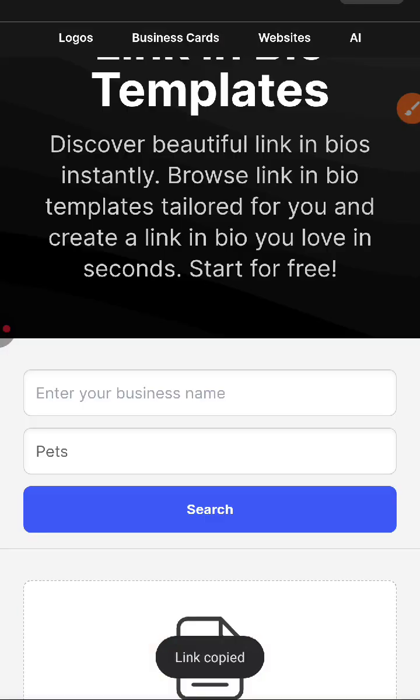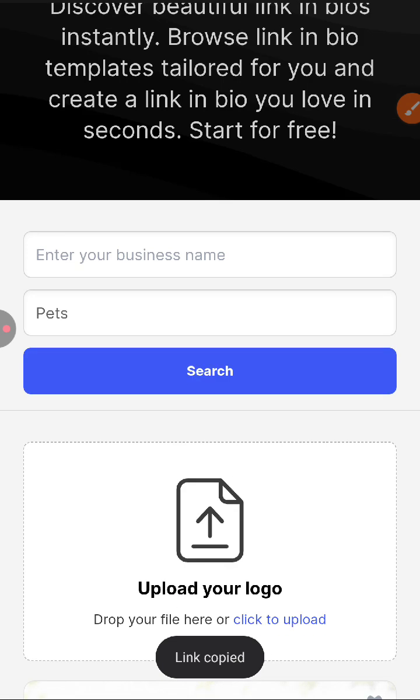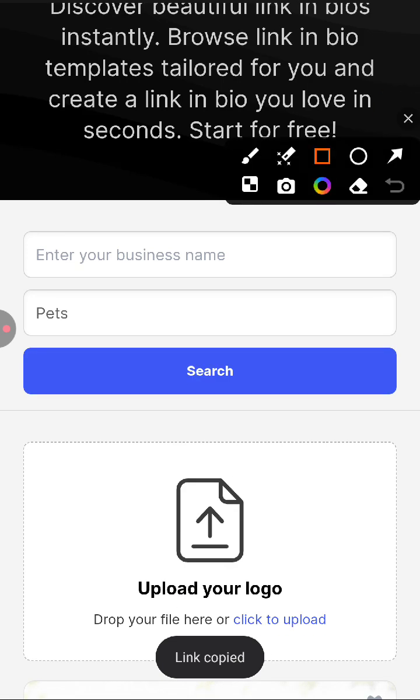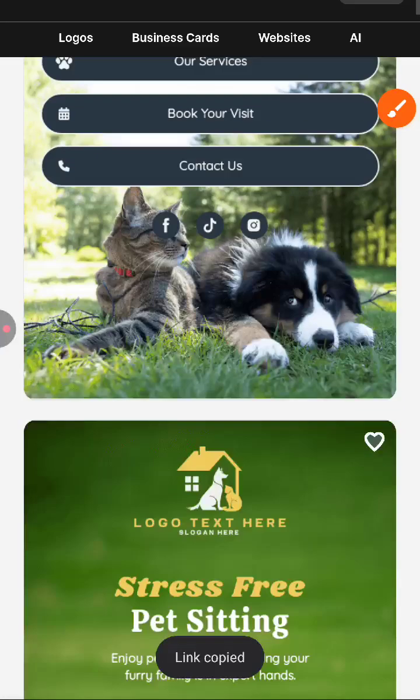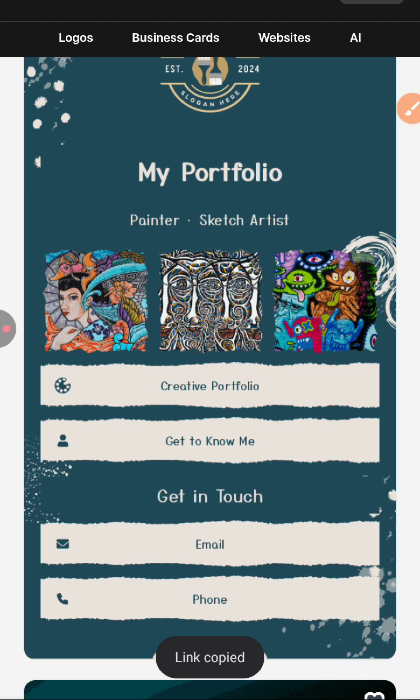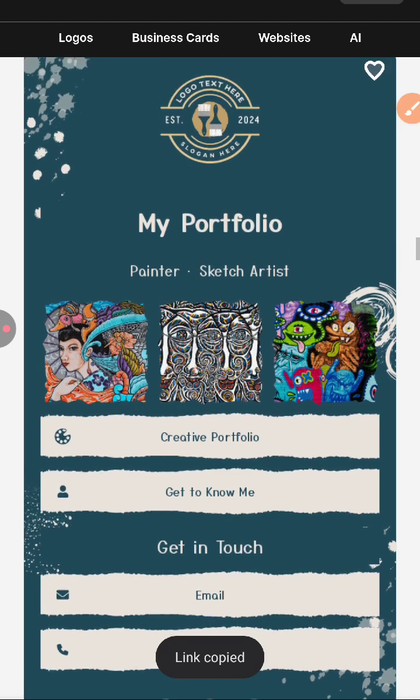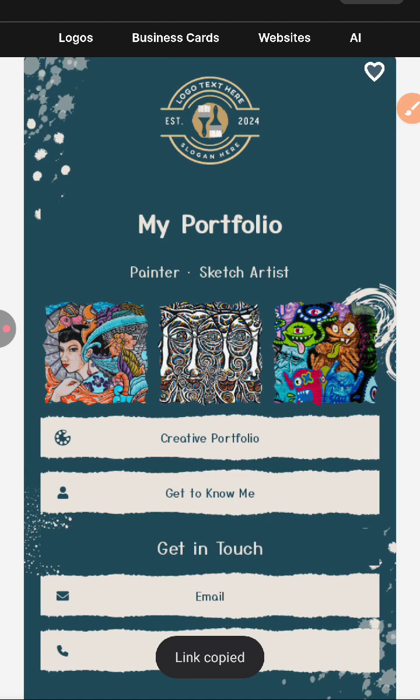If you are not able to find the desired template, simply search with keywords on the search bar, for example, pets. Once you search, you will get related templates as well. For this tutorial, I will edit and customize this personal portfolio painter or artist template and make it ready.